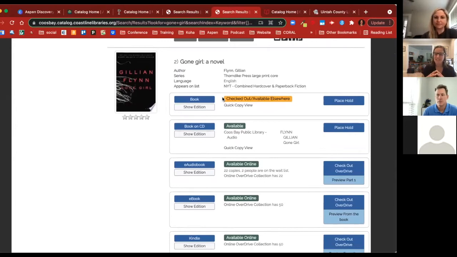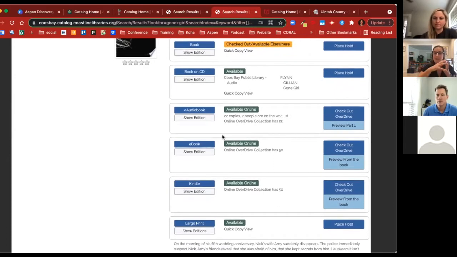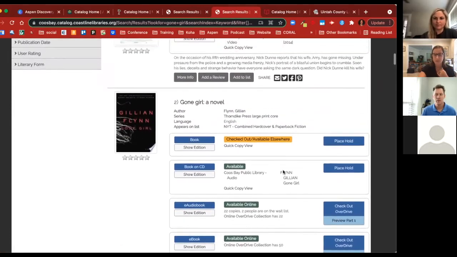So in this case, Aspen points out right away, okay, that book is checked out, but it is available elsewhere. And then they can see all of those other formats that are available. So Aspen will make it easy for that user to decide right away, do I want to wait and check for that other book copy, or maybe I'll decide to just quickly grab a copy and read it on my Kindle, making it really easy for the user to come down and select the format that they're looking for.